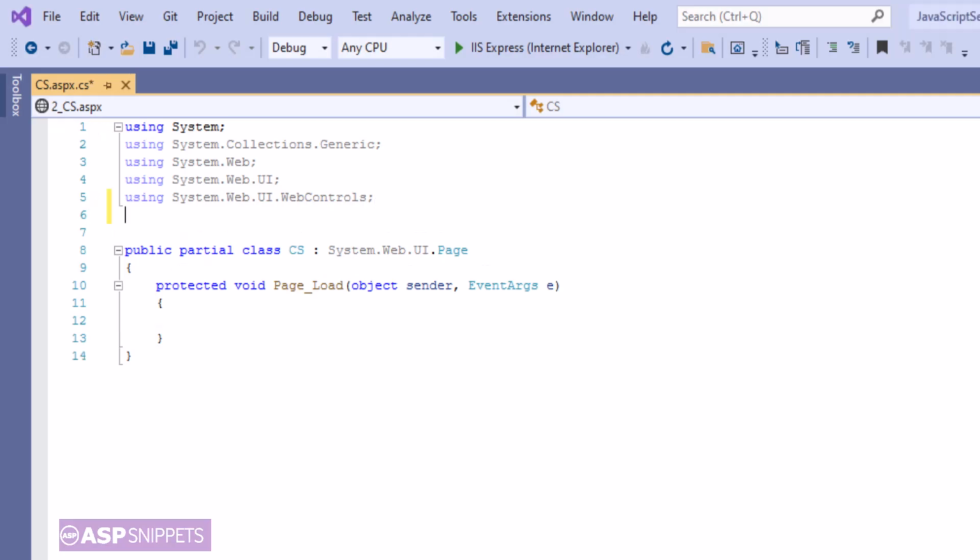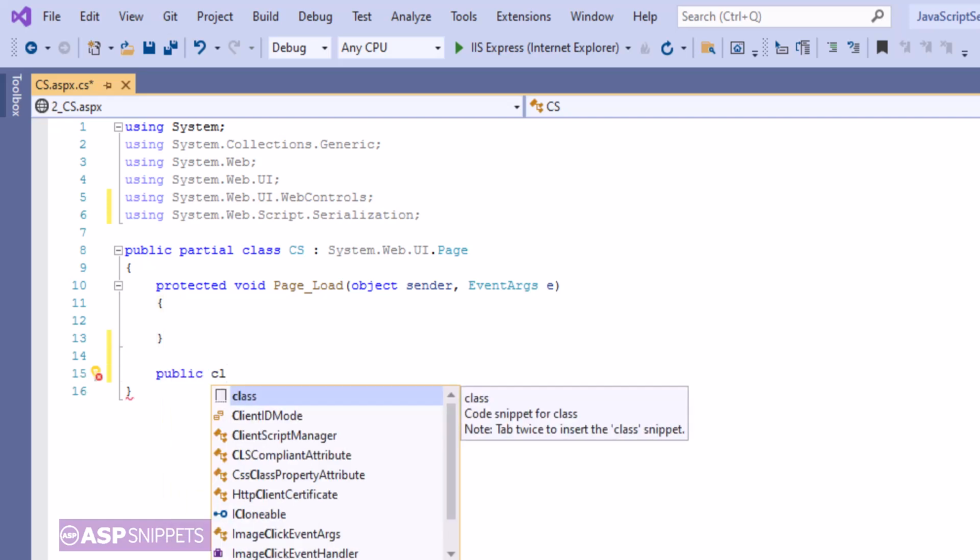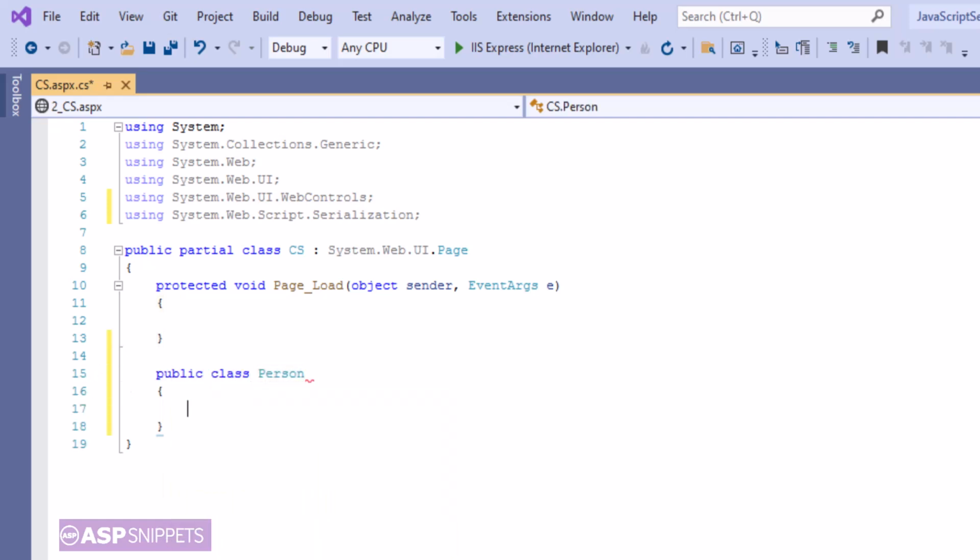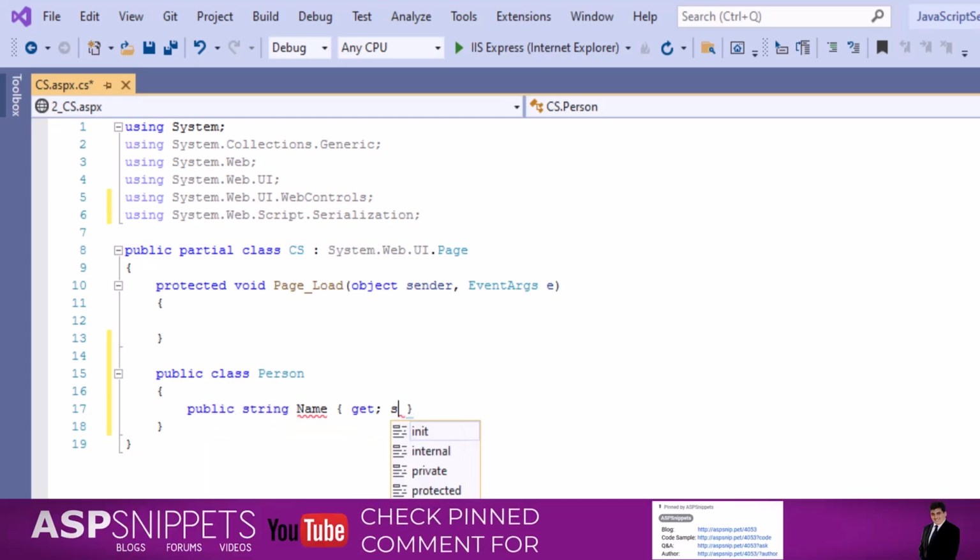So let's start. Here I am adding a namespace, System.Web.Script.Serialization. I'm adding a class, naming it Person. Here I have added two properties, Name and MobileNumber.